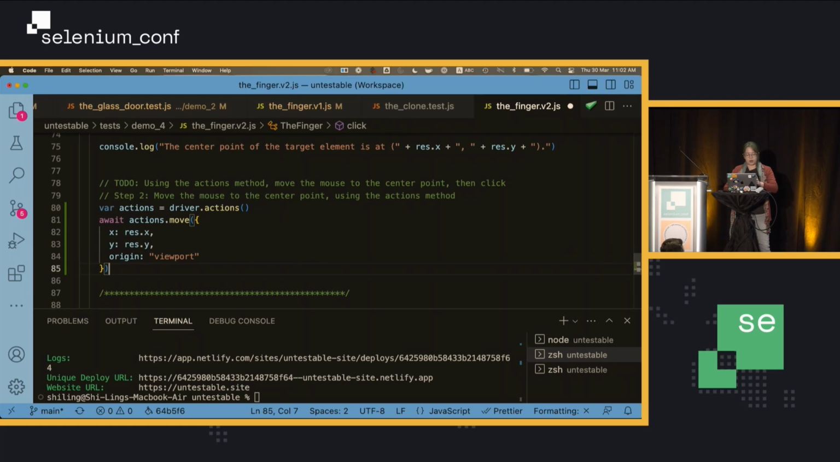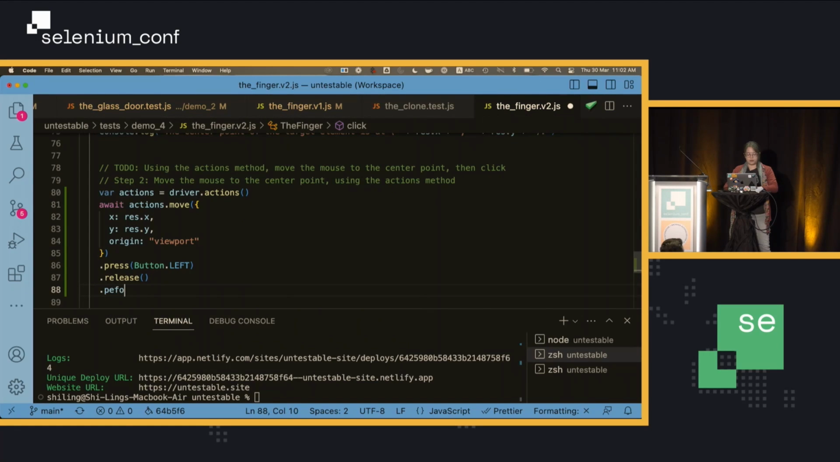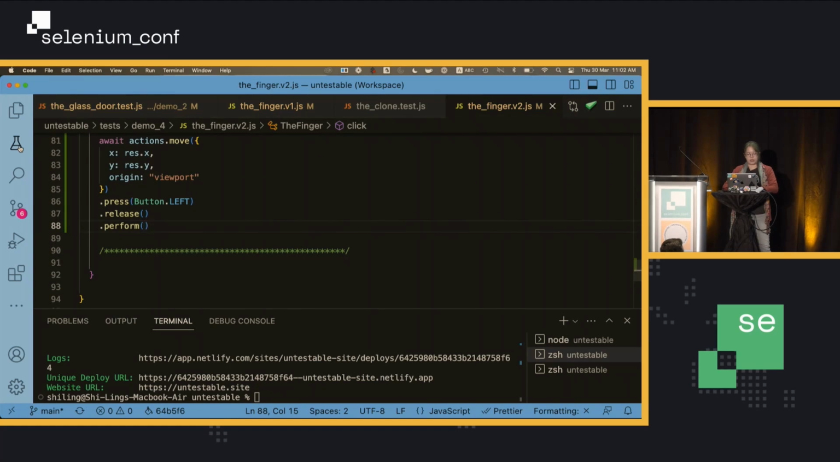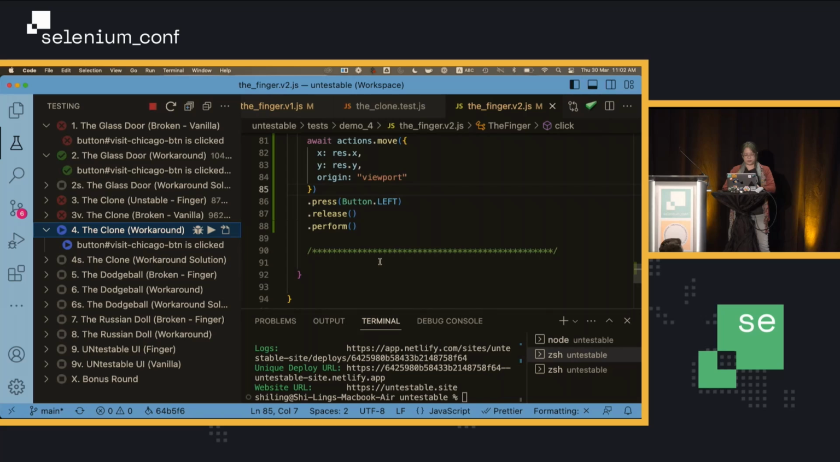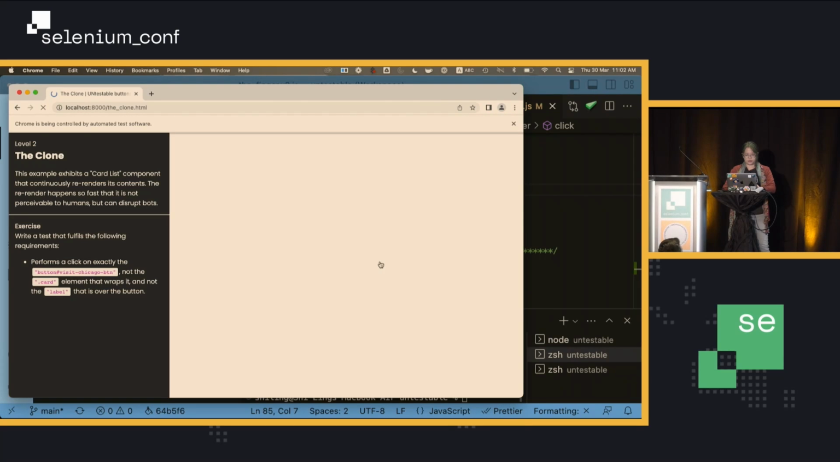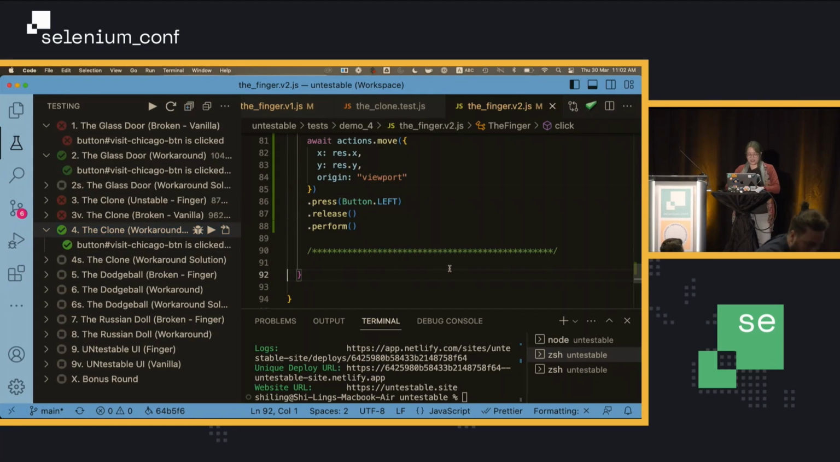So we move the mouse to the X and Y position where the element is, and then we'll press. By default, this presses the left mouse button, but if you want to be very explicit, you can say button.left. And then we will release the button, and then we'll perform this action. Okay, so let's go and test our new upgraded finger. Hey, it works. Fantastic.